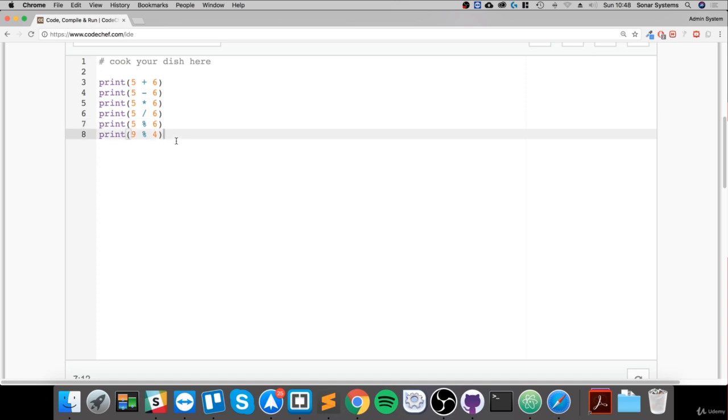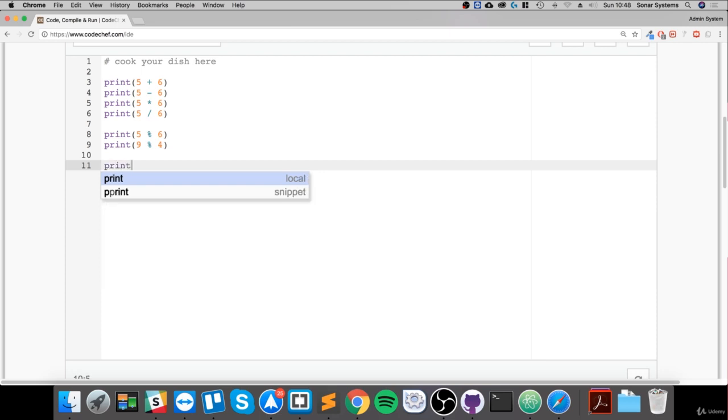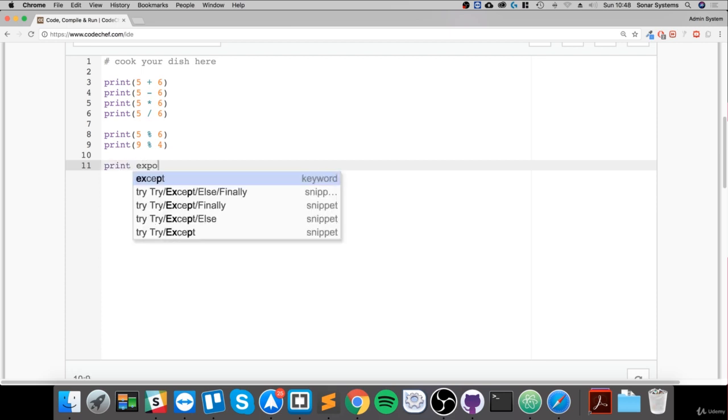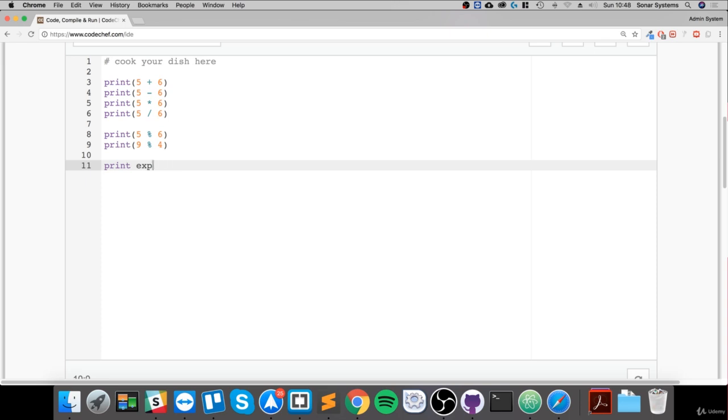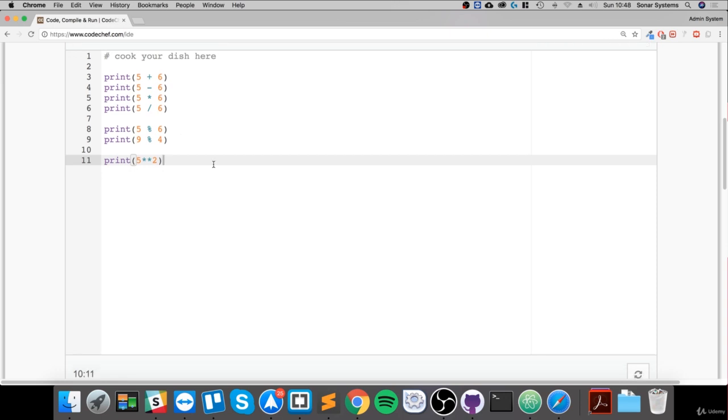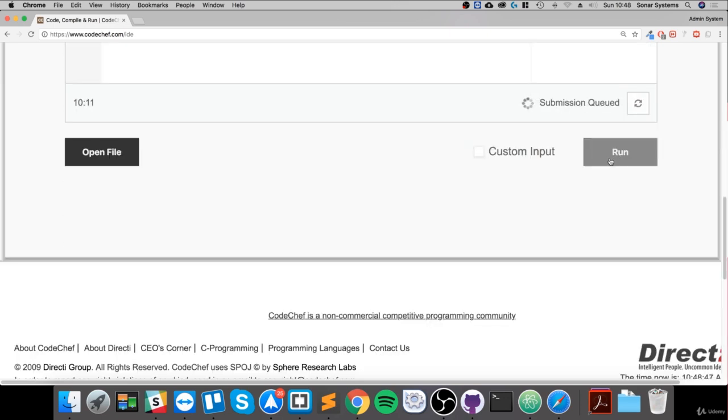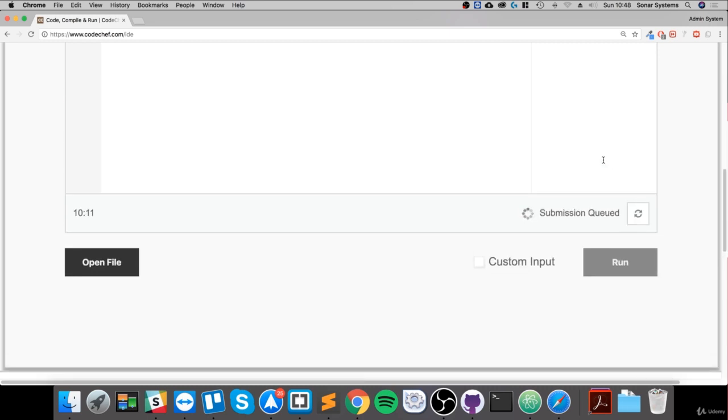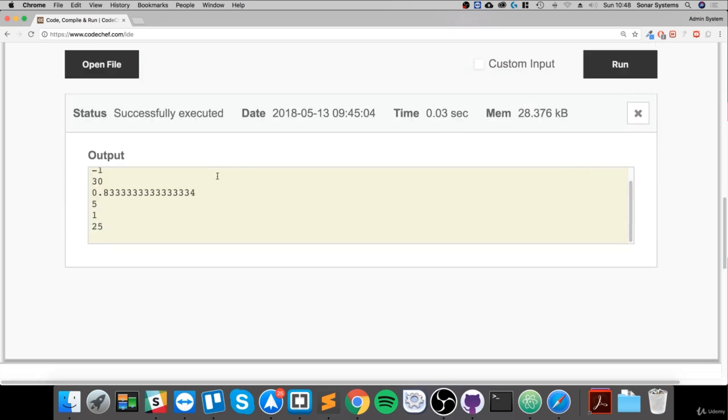So there's also the exponent operator. So I will separate this out a bit. So print, and what we're going to do is exponent operator. So let's say if we do 5 squared, that will result in 25, and you just put in 5 asterisk asterisk 2. So this is the equivalent of doing 5 squared. So if we run this again, and there you go, 25.